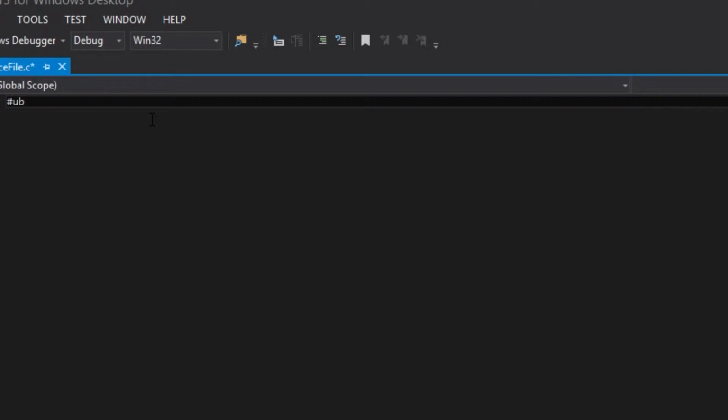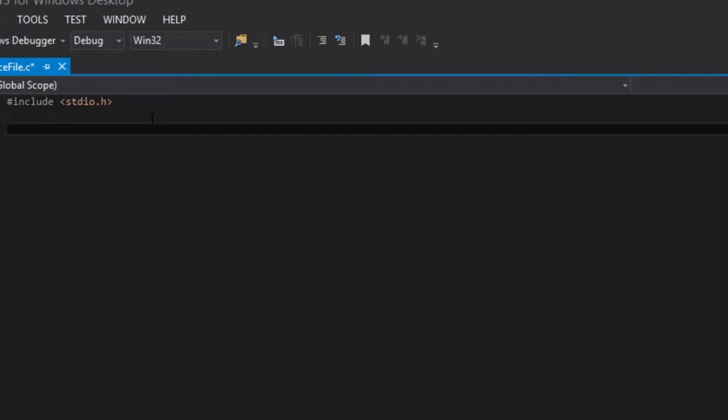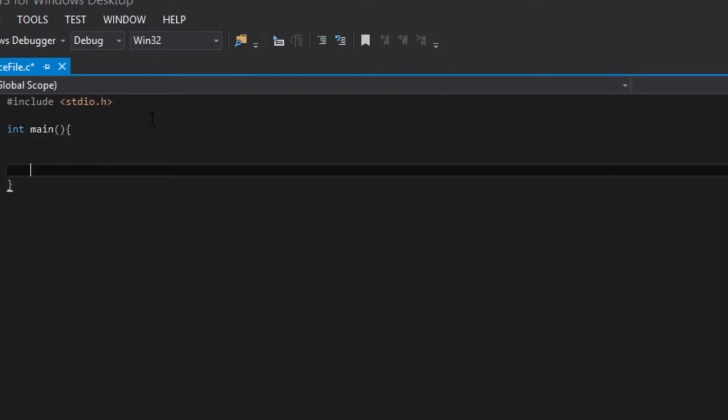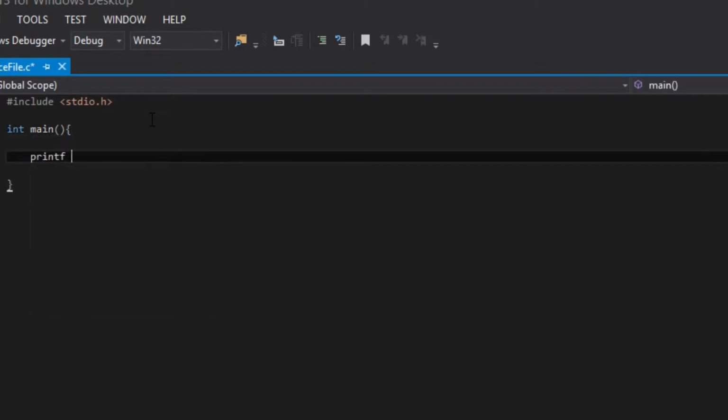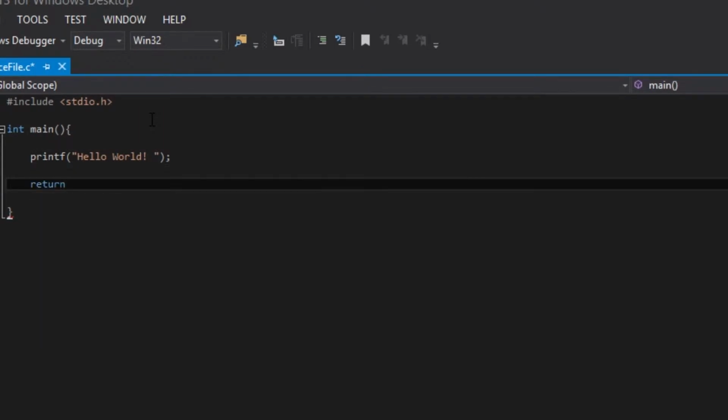Now, type exactly what I type here. Standard library io.h, and then we do int main. Right, and then we do printf, and then we do hello world. This should be a very familiar program to everybody. And we do a return 0.